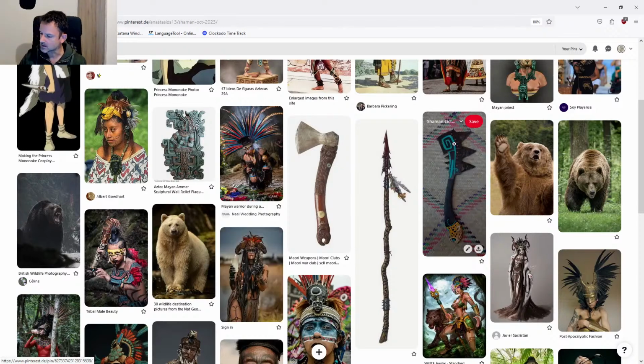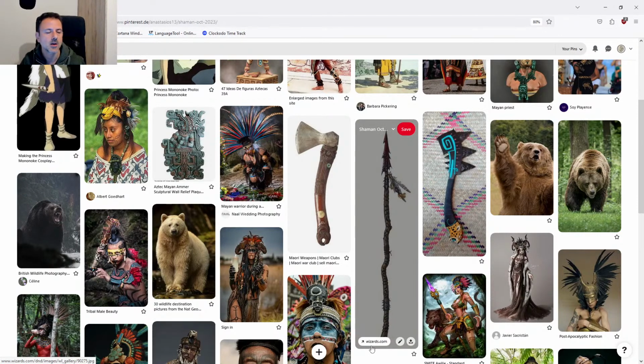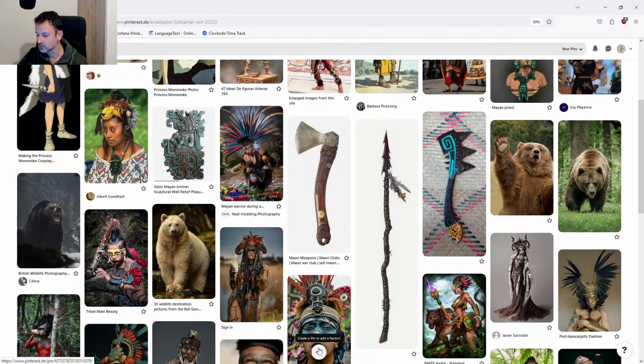For example, these patterns here, we could use them on the character and so on. So I would definitely encourage you, when you're drawing your own characters, to use this kind of board, based on the theme you actually want to have, and really get inspired and do something original.